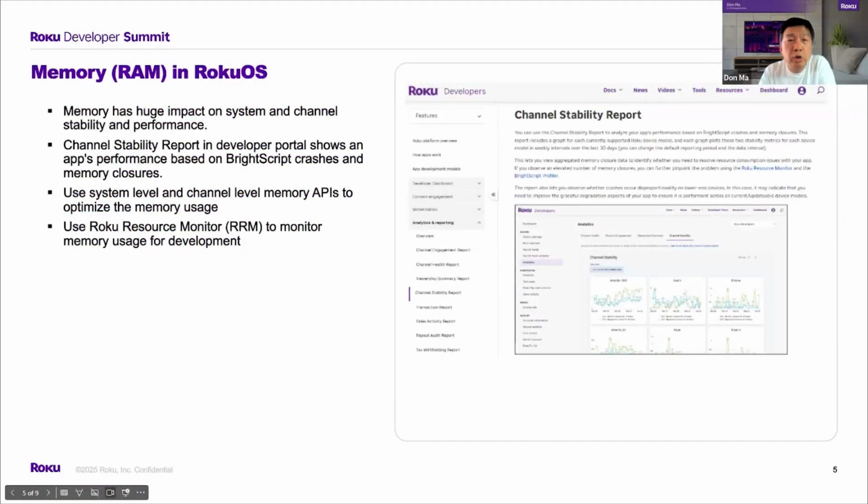Let's start by talking about memory in RokuOS. Memory is one of the most critical resources on a Roku device. Unlike a desktop or high-end mobile device, a Roku device has limited memory resources. So how we manage it directly affects both system stability and channel performance. If a channel uses too much memory or has a memory leak, the channel could slow down, become sluggish, crash, or even cause the system to close it. This is why memory management is so important.